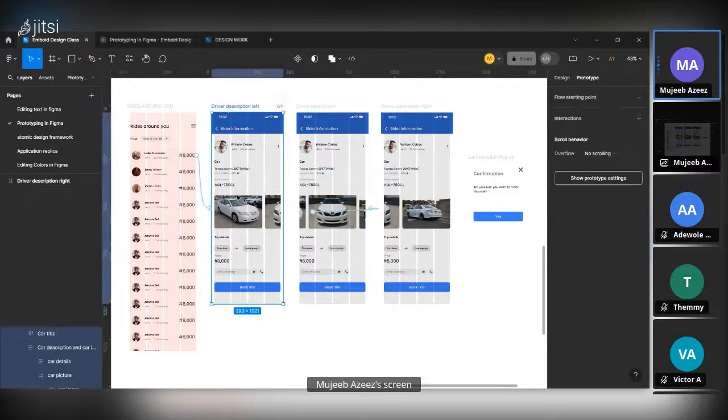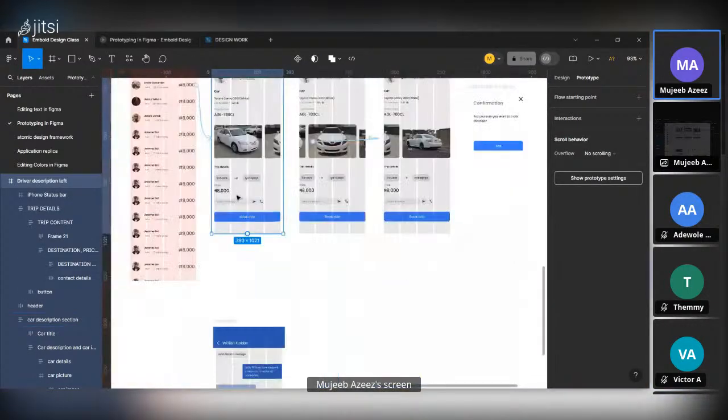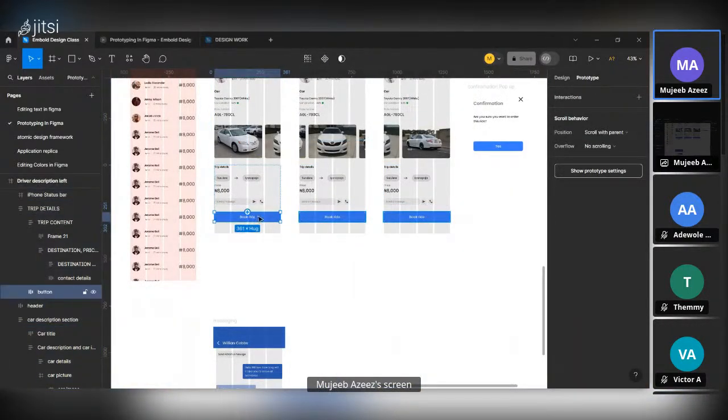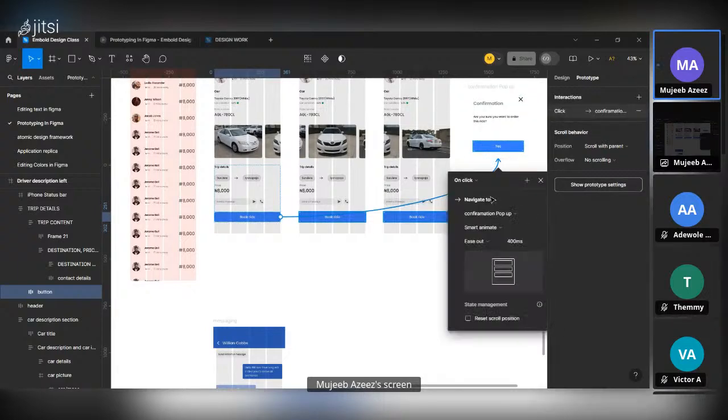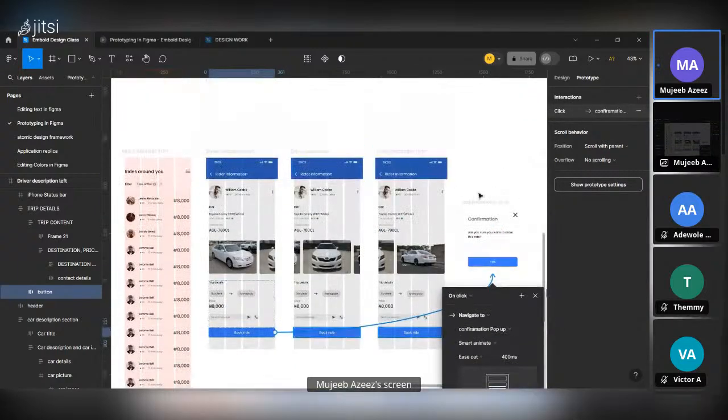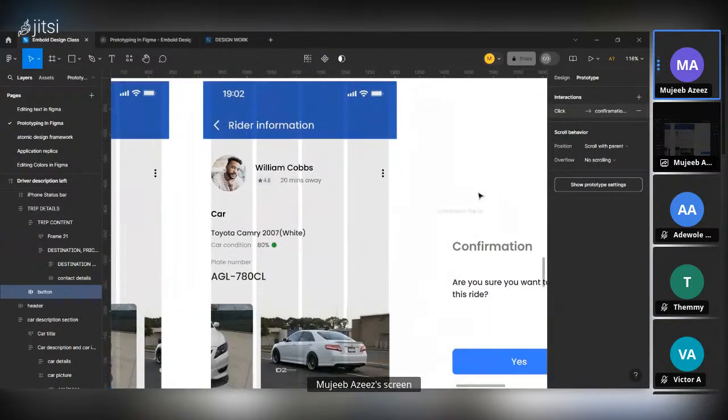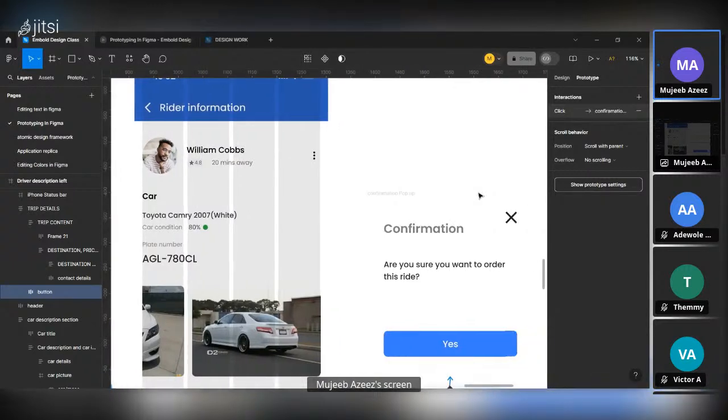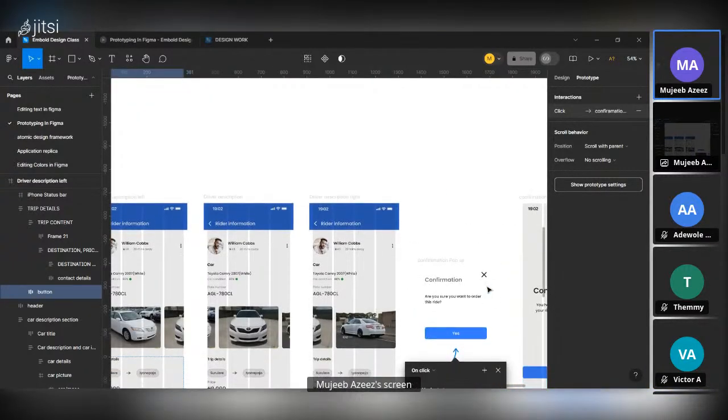So you can see that we've done that. So for the button now, we're going to add an interaction to this button. When we click on these buttons now, I want them to bring up this confirmation pop-up that asks, are you sure you want to order this? And then you can put in yes or go back. I'm clicking on the back sign.